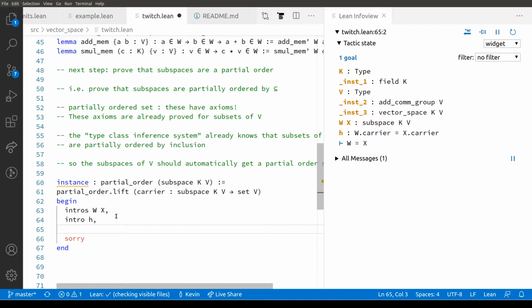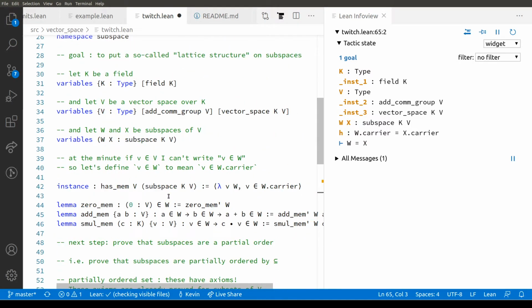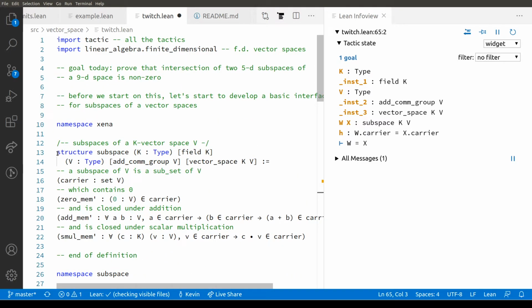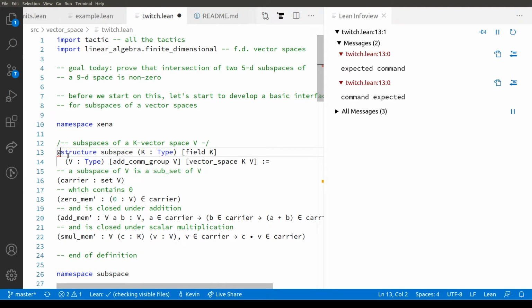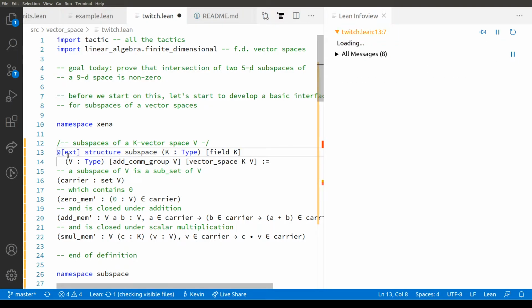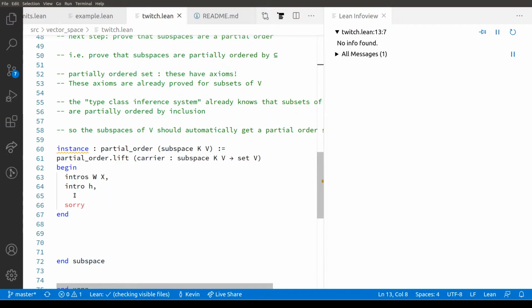So this should be easy, but we're missing something. We're missing an extensionality lemma, right? Extensionality says that if two things are made from the same stuff, then they're equal. And this extensionality lemma can be automatically generated if I tell it when we make the structure. There. If we make that structure, I put this ext here. Now an extensionality lemma has been generated automatically. So we should be able to use the ext tactic there.